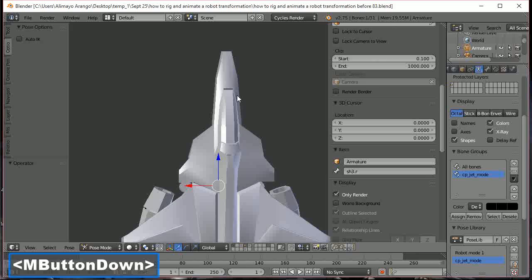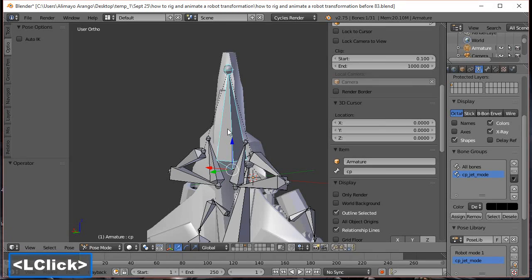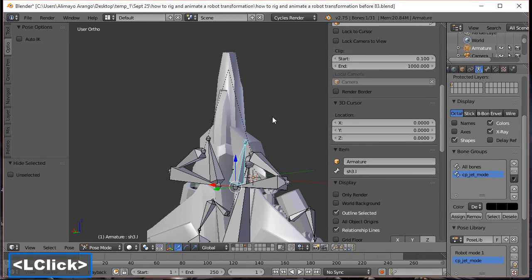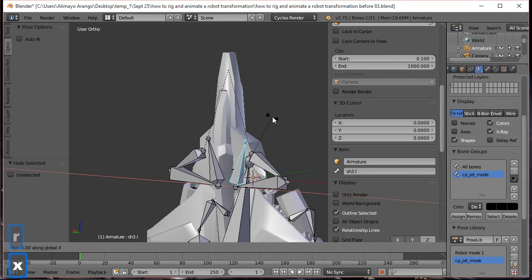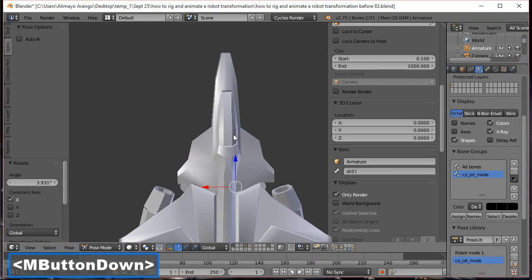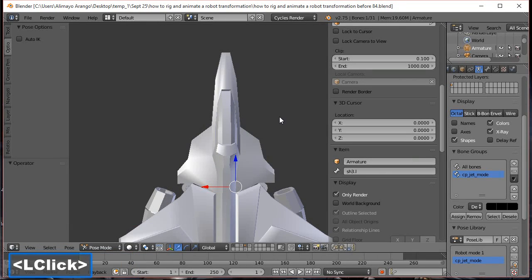Okay, we'll hold the middle mouse button to take a look. Okay, so we'll uncheck only render. We'll select this bone. We'll press H to temporarily hide it. We'll select this bone. Then we'll press R to rotate on the X-axis. Then left click to lock in. We'll select only render again and take a look. Okay, it looks pretty good.